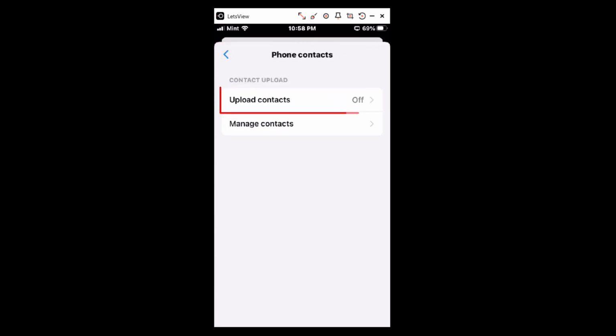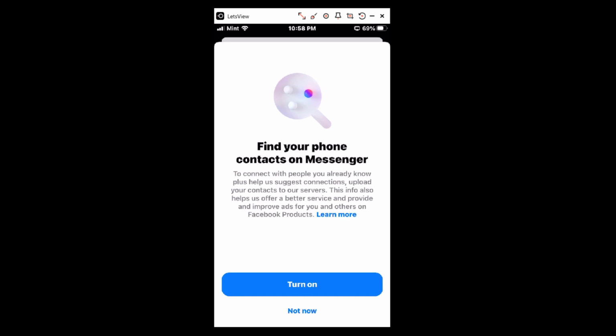Then next to where it says Upload Contacts, you want to tap on where it says Off. And then you simply tap on Turn On, and then you'll be able to see your phone contacts on Messenger.